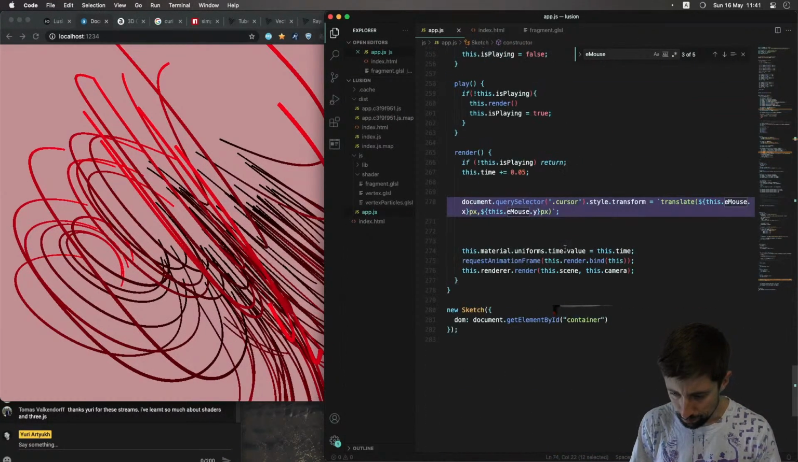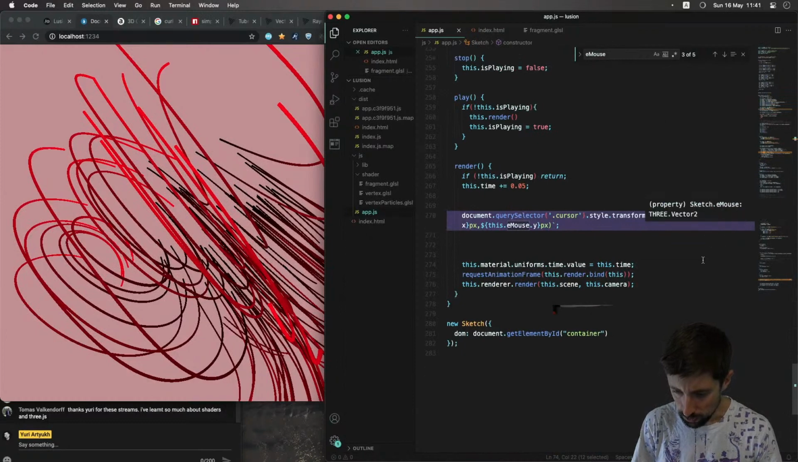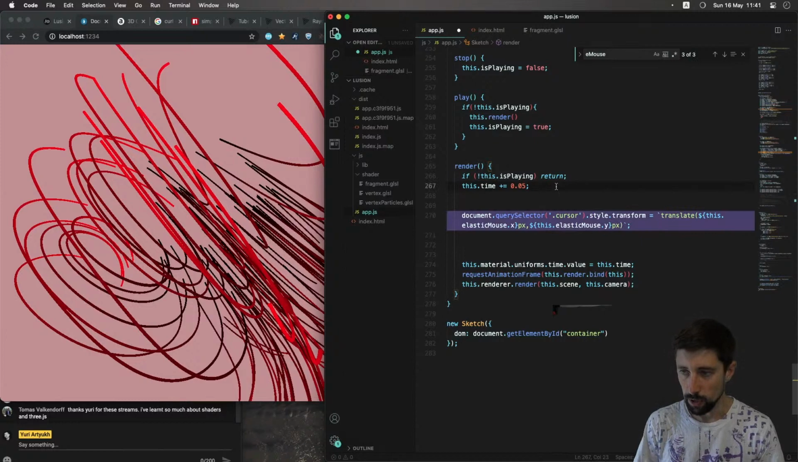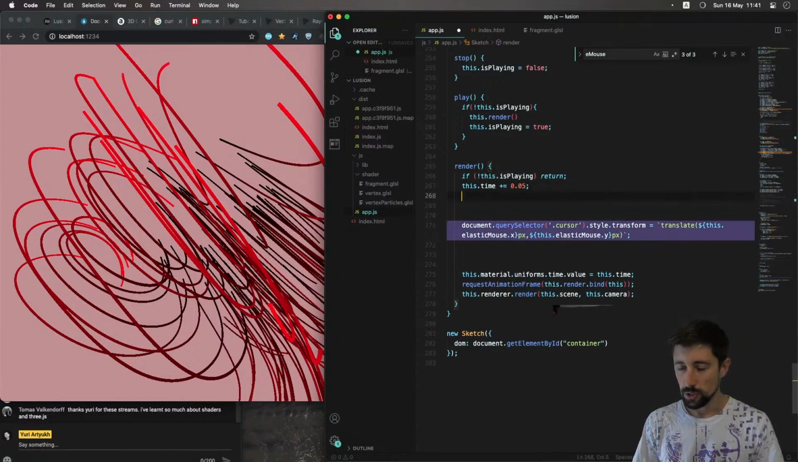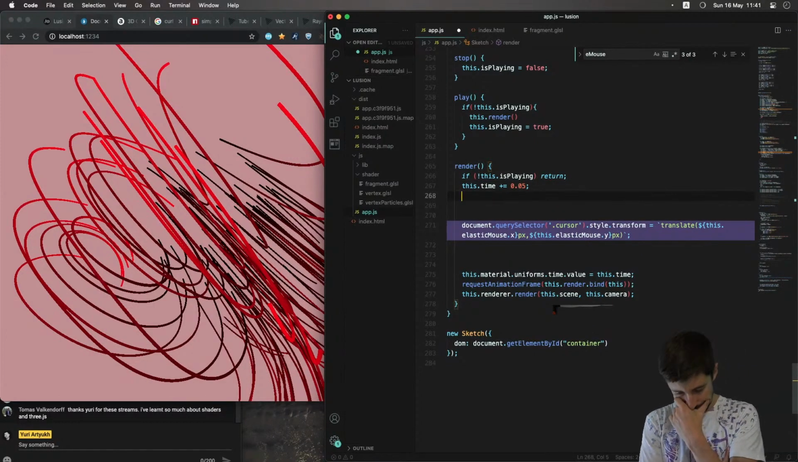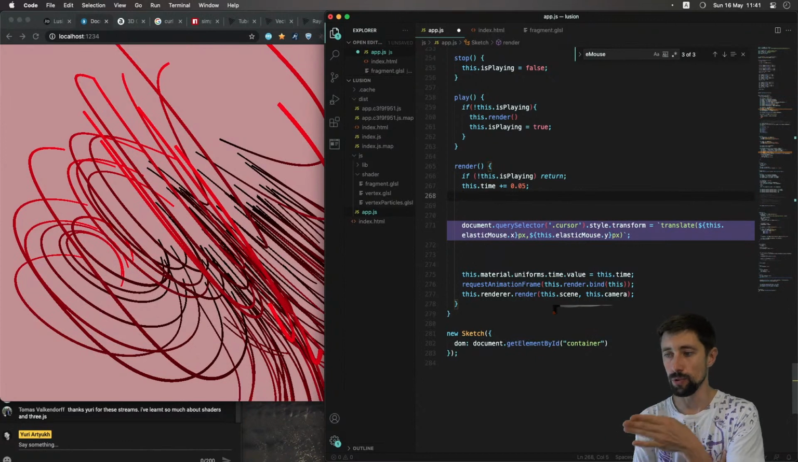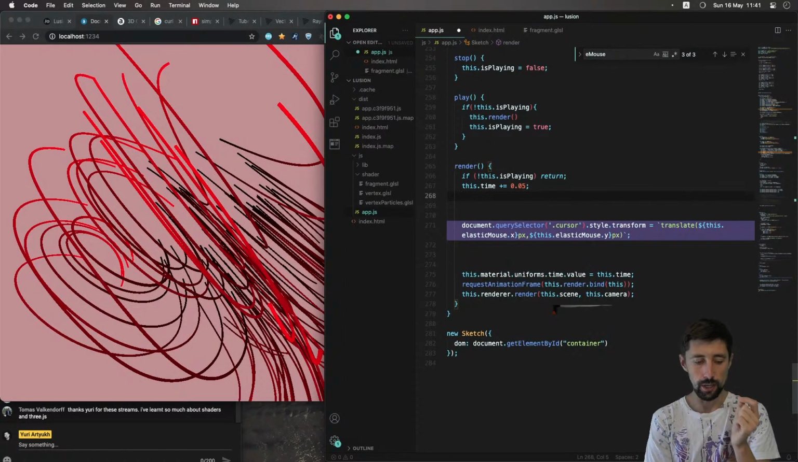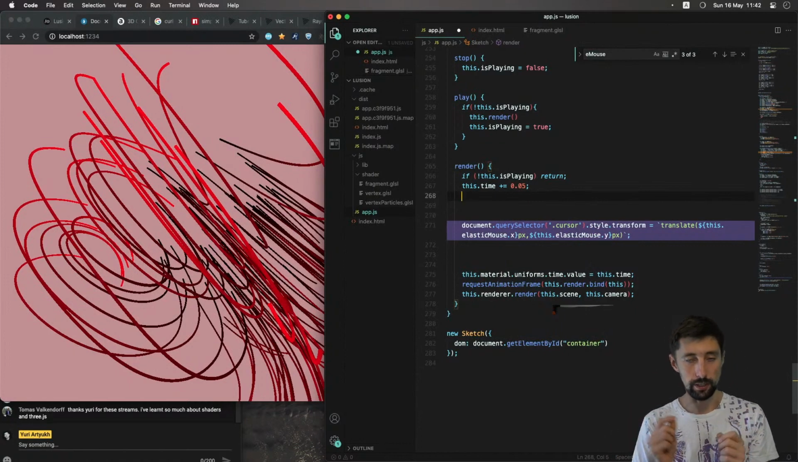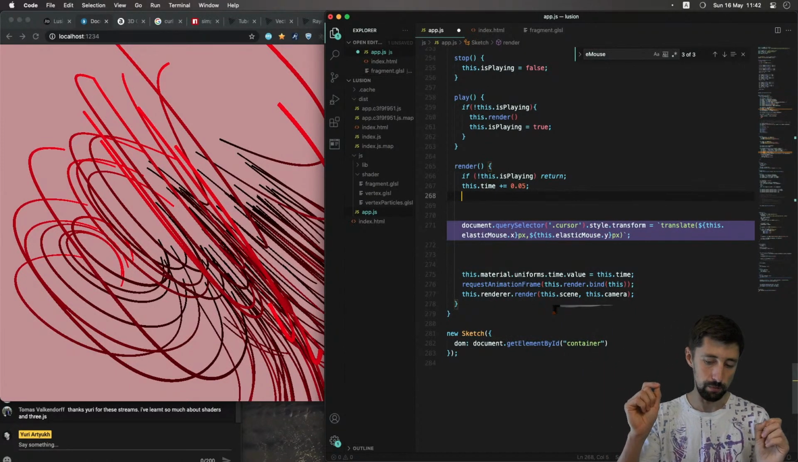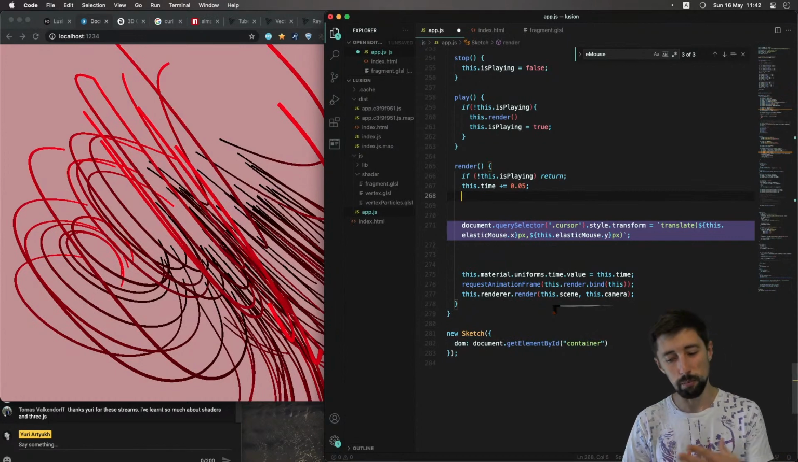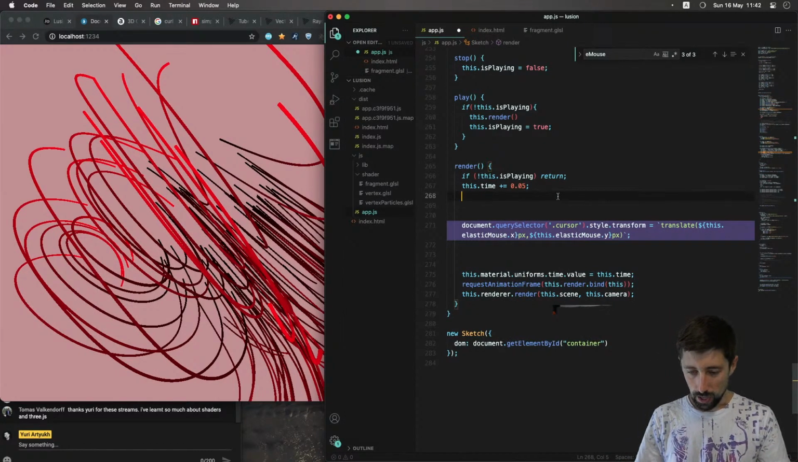Elastic mouse instead of mouse. I'm gonna set elastic mouse, and I'm gonna calculate this elastic mouse in some special way. So first of all, I need to calculate the velocity, like with what speed this thing should move somewhere. And to calculate this velocity, I need to get the difference between the current mouse position and the current elastic mouse position. It should be a little bit behind at all times.